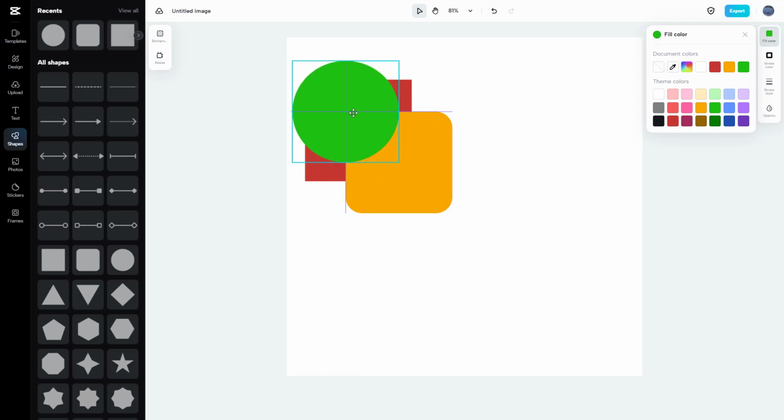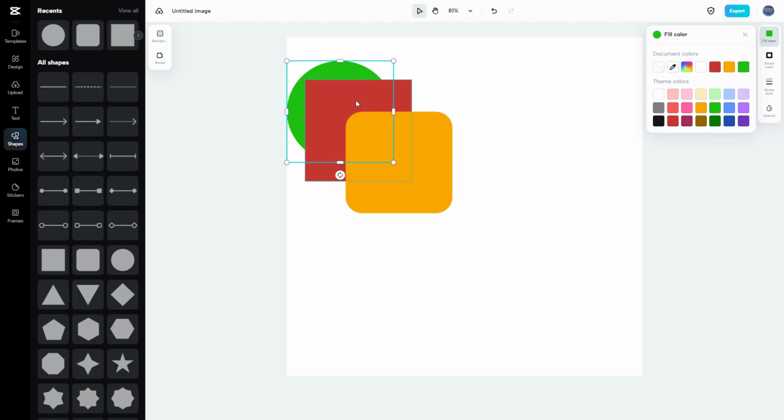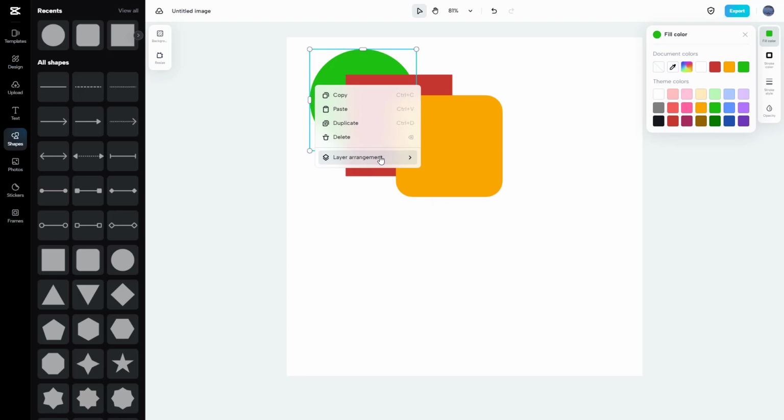So what I can do is I can right click and go to layer arrangement. And if I click on send to back, then this goes to the backmost area, as you can see. Similarly, if I want to bring this to the frontmost area, then I need to right click on this, go to layer arrangement and click on bring to front right here.